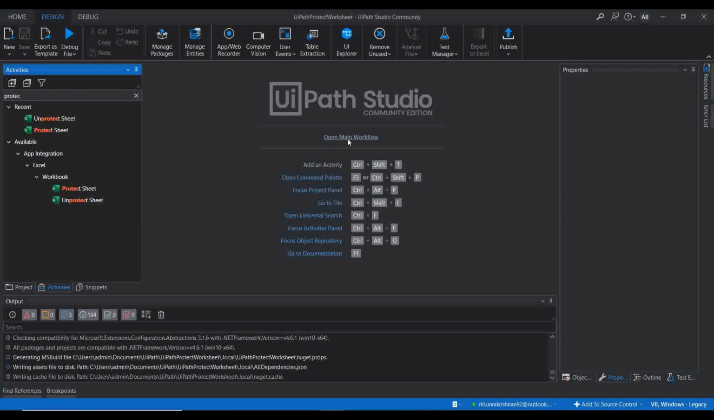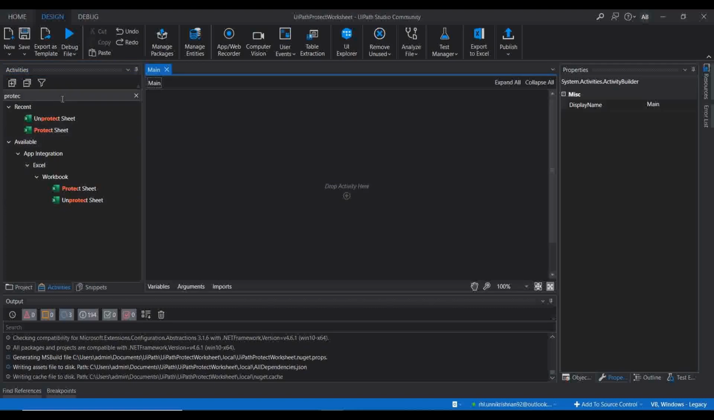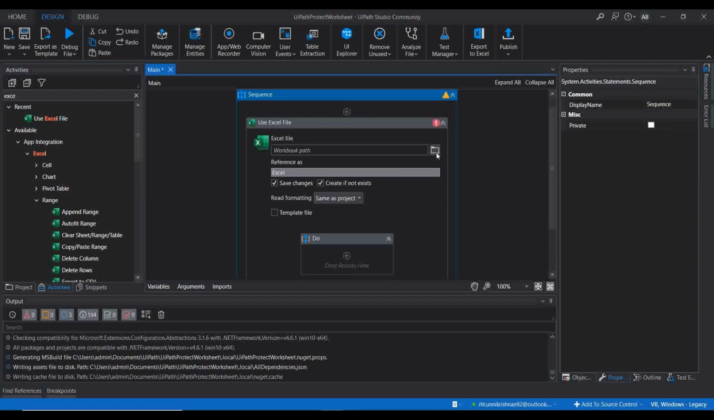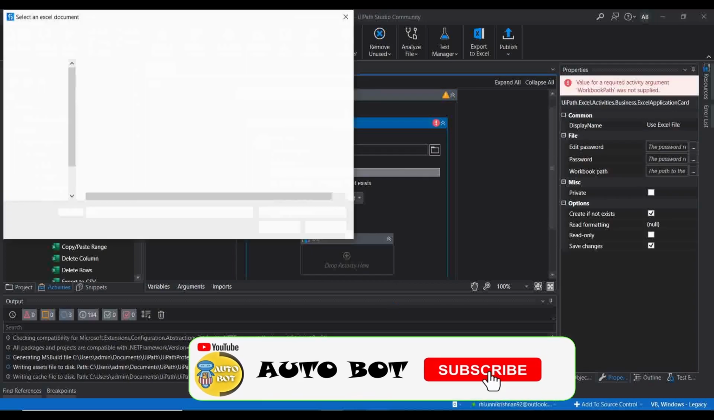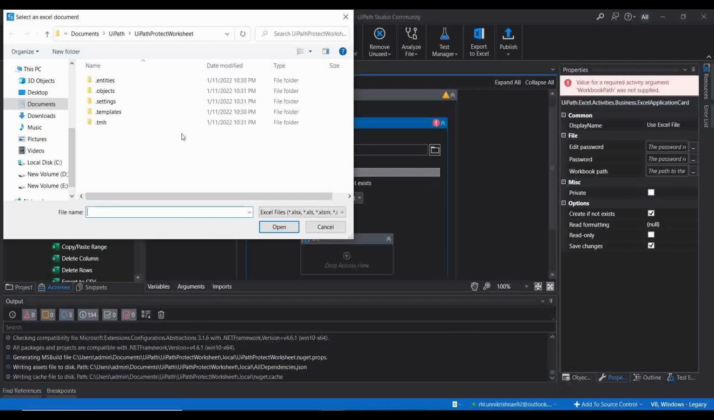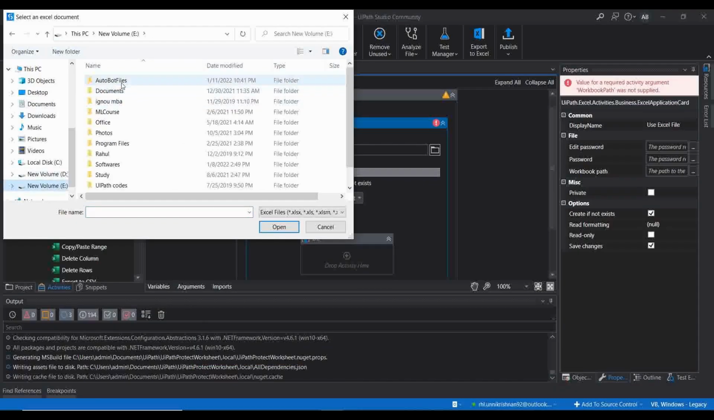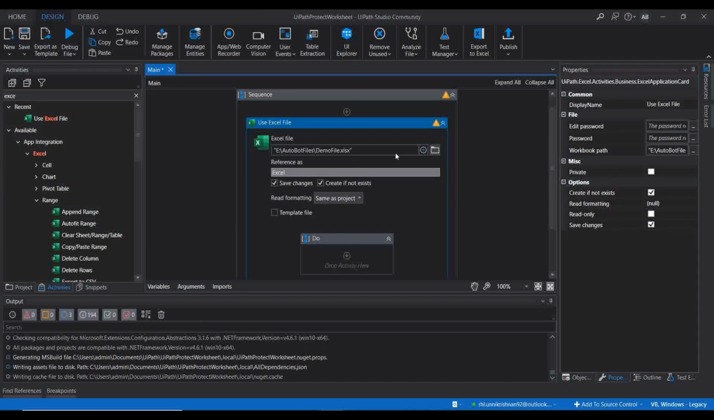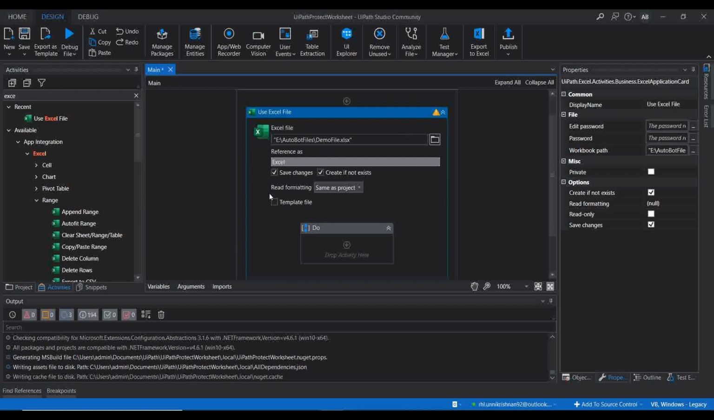Open main workflow. What I'm going to do is use the Excel file. We need to use the particular Excel which I just showed you, the demo file. It is there inside the folder, demo file. Click on OK. That's it, and there is no password and all. It's not protected with a password. If it is protected with a password, you have to provide the password details.